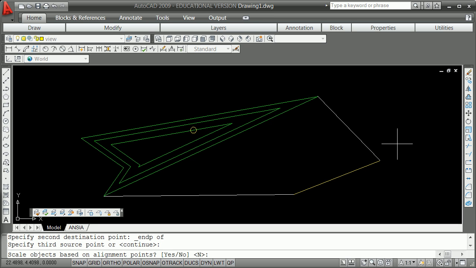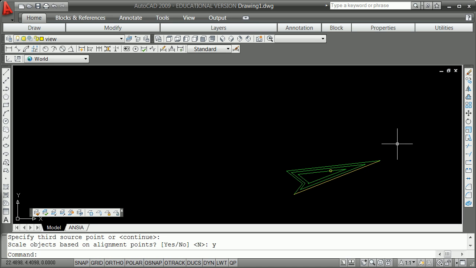You hit return. Now, this question here, you generally don't want to be scaling when you're doing this kind of work, but you could. If you said yes, it would both rotate it and scale it. Right there, you got a pretty powerful command.